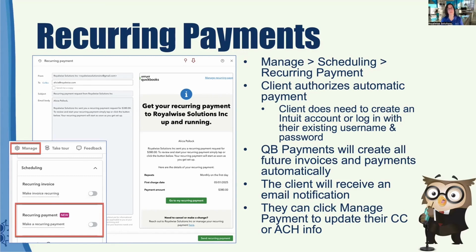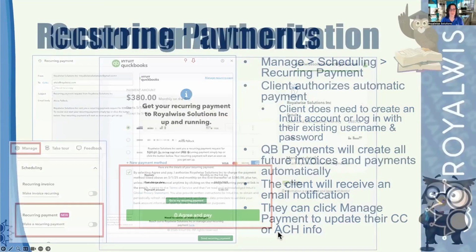The only difference here with this and the sales receipt is that it's the two-step process. Instead of just one sales receipt, it's an invoice and a payment, but they work together. They're essentially one unit with the two steps inside it. Once the client has set up the recurring payment, then they can manage it. They can click the link and update their payment information anytime that they need to.